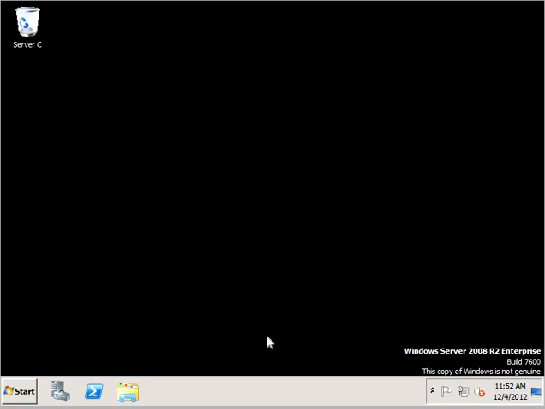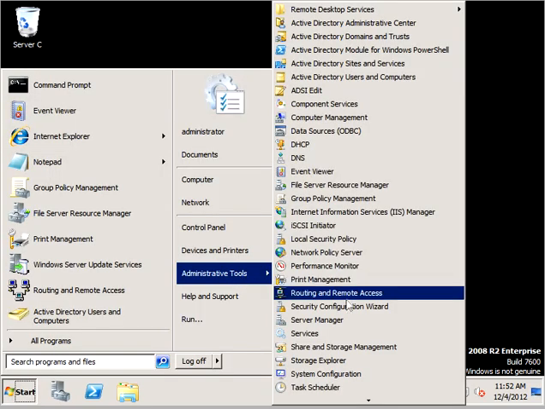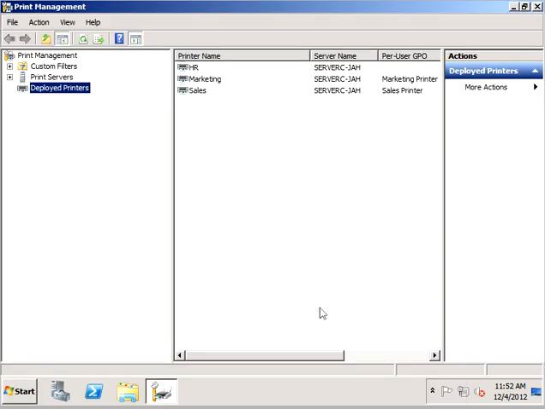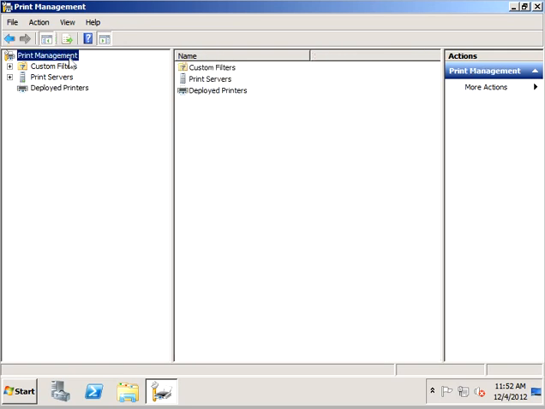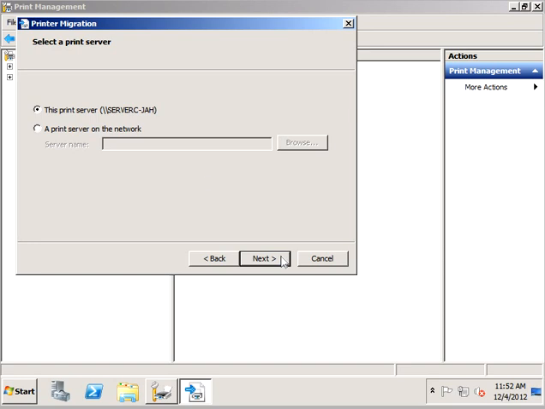In this video demonstration, we are going to look at migrating some printers. So let's open up our print management snap-in, and the easiest way to do this is to right-click on the word print management and do migrate printers. And we're going to export printer queues and print drivers to a file.